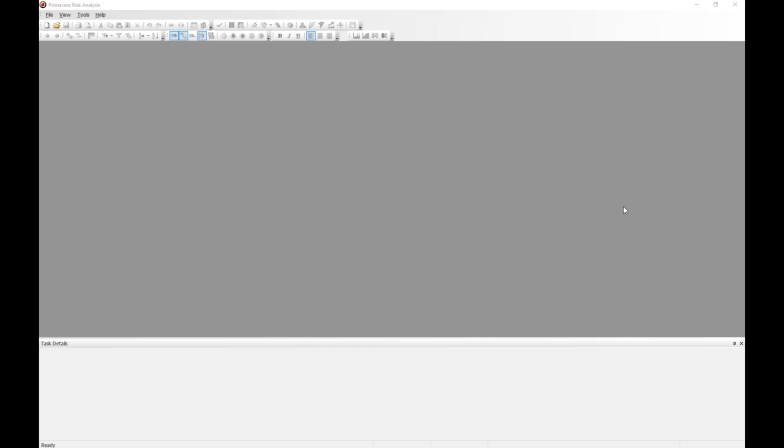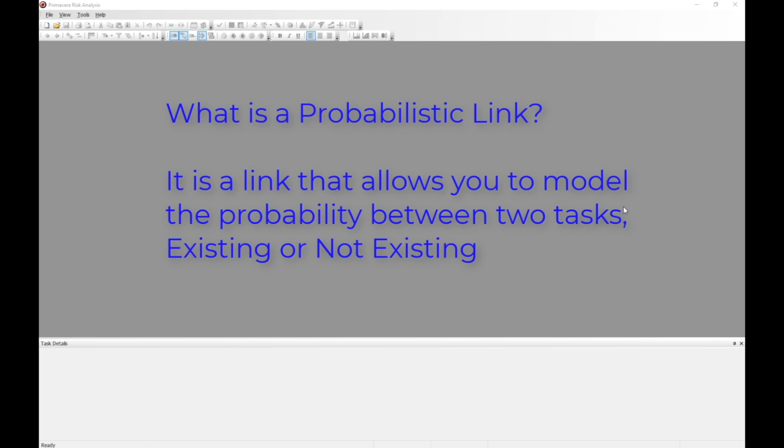In the last lesson, we learned how to understand and apply percentage lags and leads to activities, individually and globally. In this lesson, we will learn how to use probabilistic links and probabilistic branching. So what is a probabilistic link? It allows you to model the probability of the link between two tasks, existing or not existing.